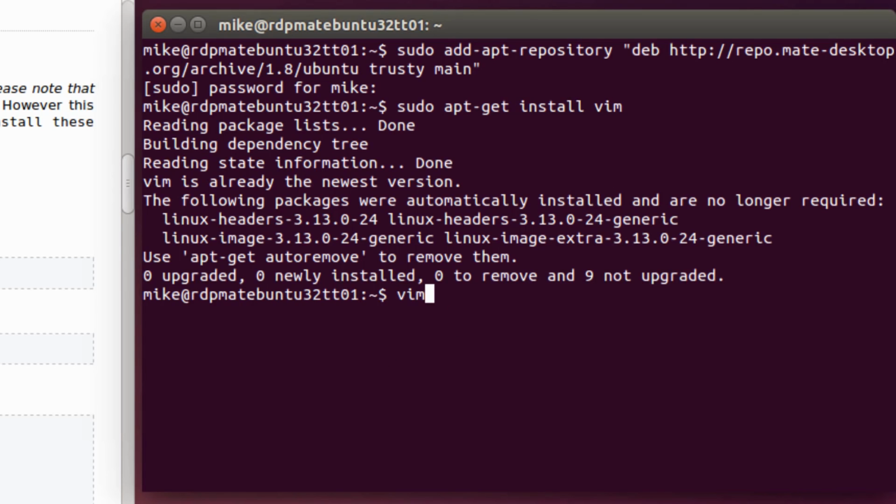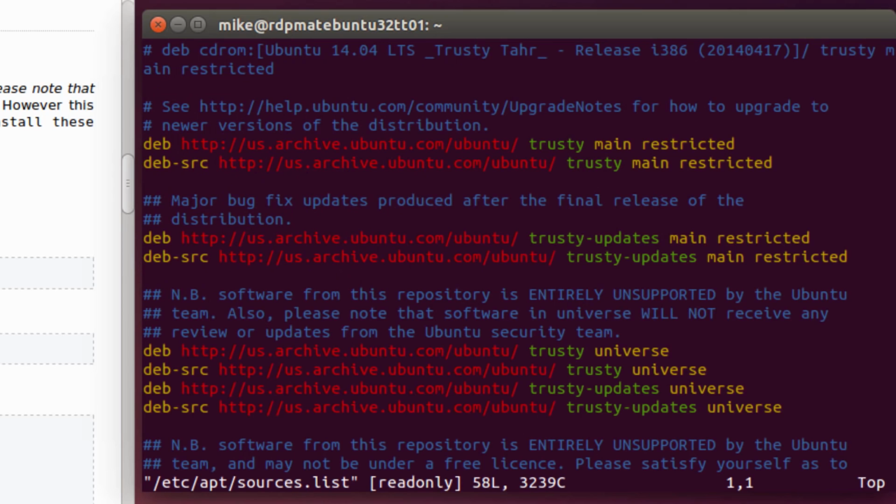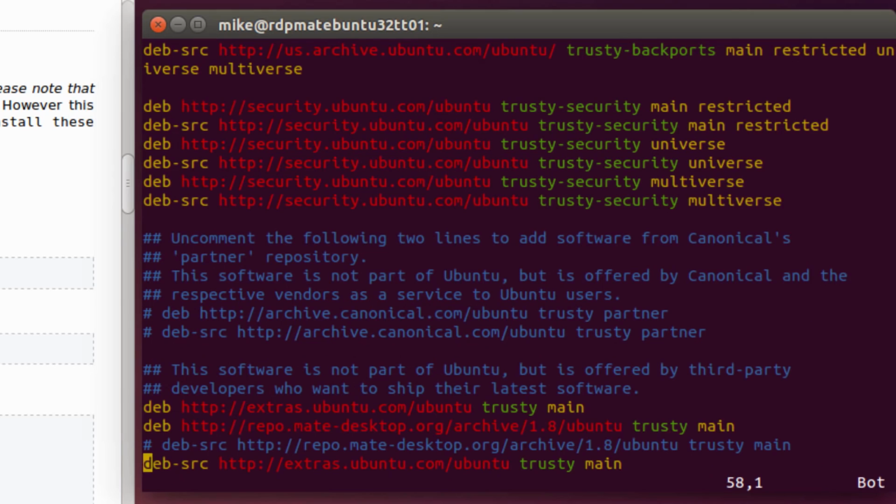I'm just going to use vim /etc/apt/sources.list, and then shift G, capital G, and it's added some repositories: trusty main, extras, ubuntu.com, ubuntu trusty main. I think it's about four lines down there at the bottom, a comment there. So that's what it's done there. And to exit vim, escape just to make sure you're in the right mode, and then colon, and then Q.